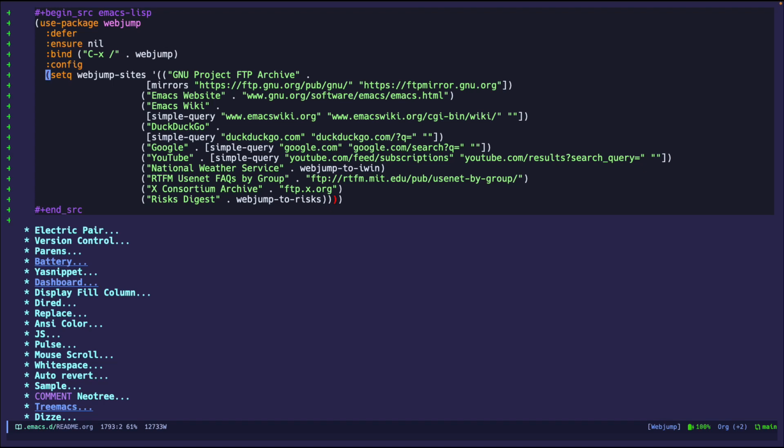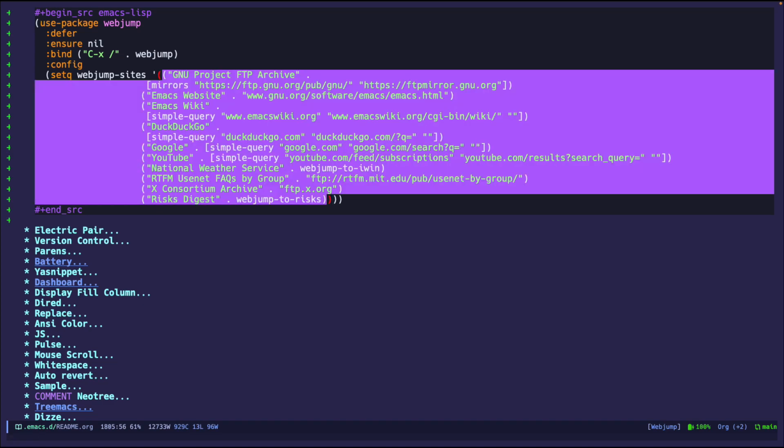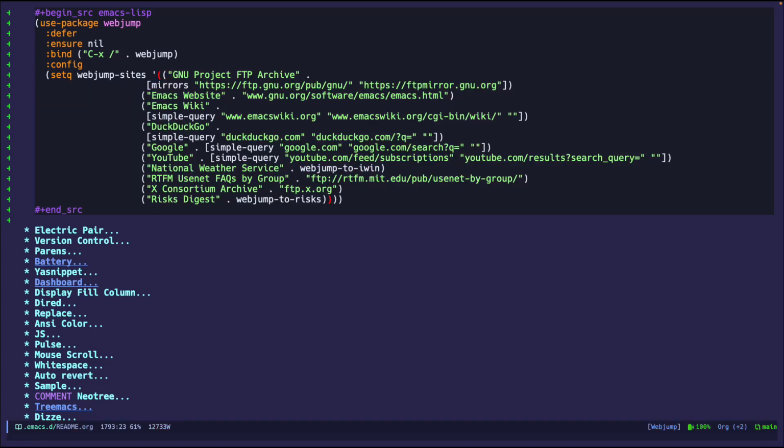The thing that I really like about Webjump over Engine Mode is that it has a few extra things that you can do. For example, in the Webjump sites, this is just a list of sites that you can configure. It's a list of association lists. Yeah, that's a mouthful. But anyways, you can set it right here.